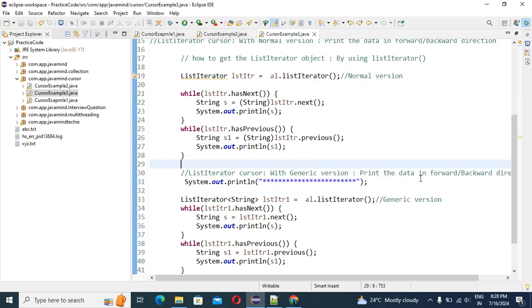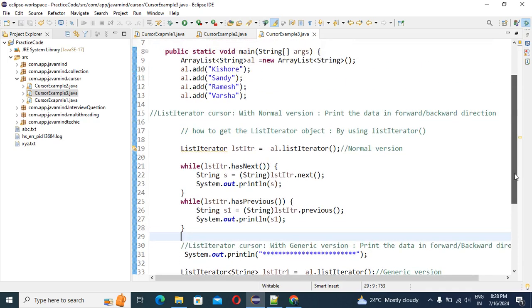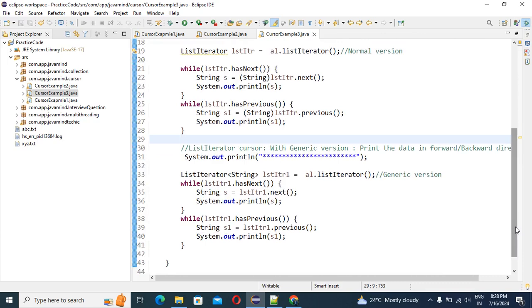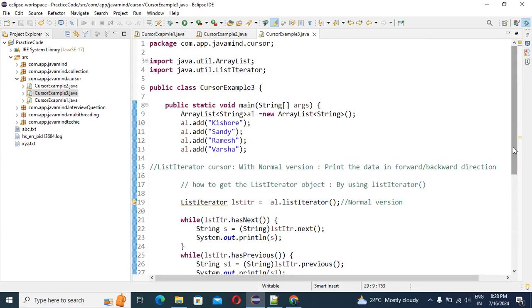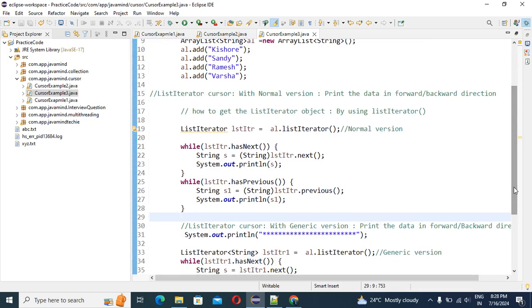So guys, what we have understood. With the help of what? Normal version and generic version, with the help of list iterator, how we can print the data, how we can read data, and along with how we are going to print the data, right? So guys, this example is very useful for both the perspectives. Once you're going to implement anything related to the list iterator, you can use this concept. And also whenever you appear for any interview, that time also if you have all the concepts, you can explain very well in front of the interviewer.